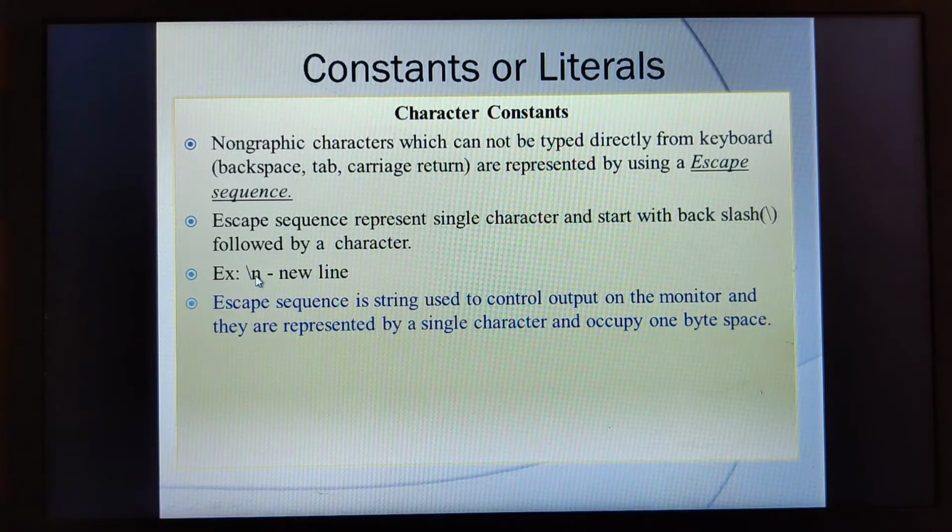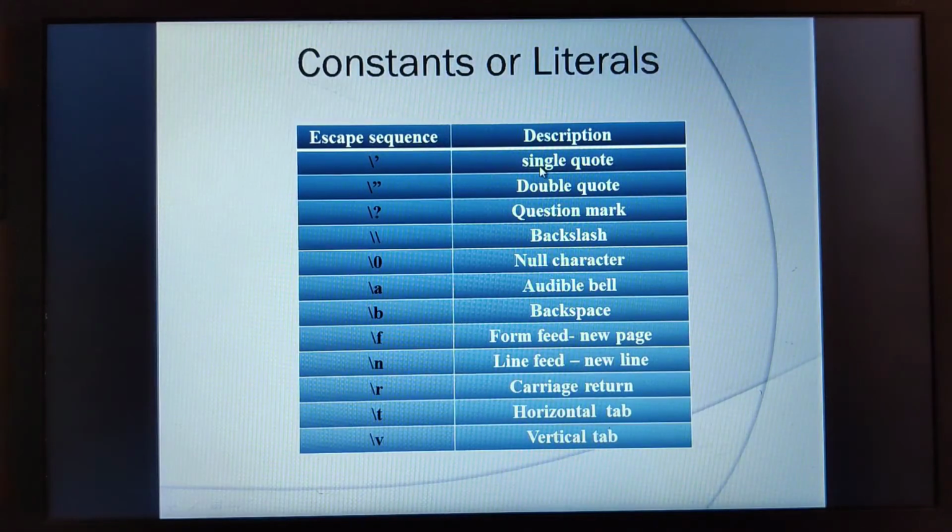See, the size of an integer is about 2 bytes. The size of a floating point is 4 bytes, and the size of a character constant always takes only about 1 byte. 1 byte means how many bits? 8 bits. Okay. Now I'll be showing it here.